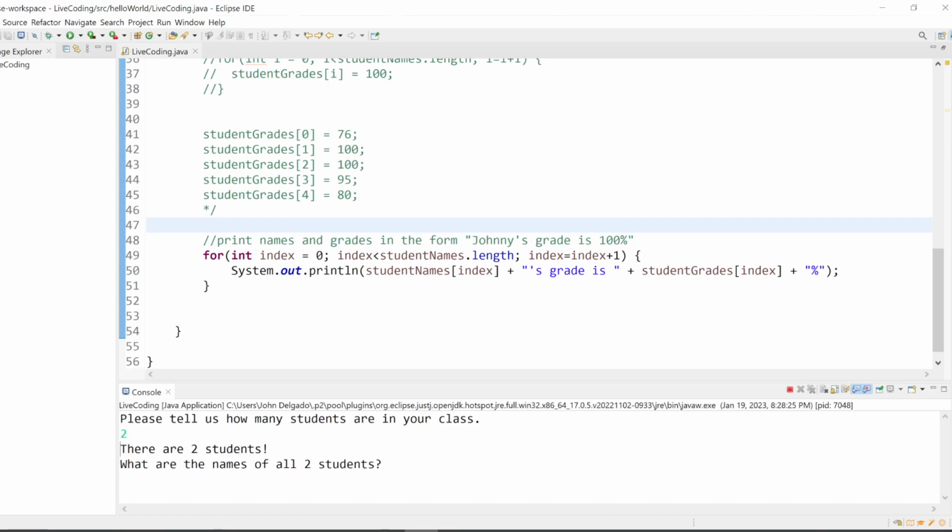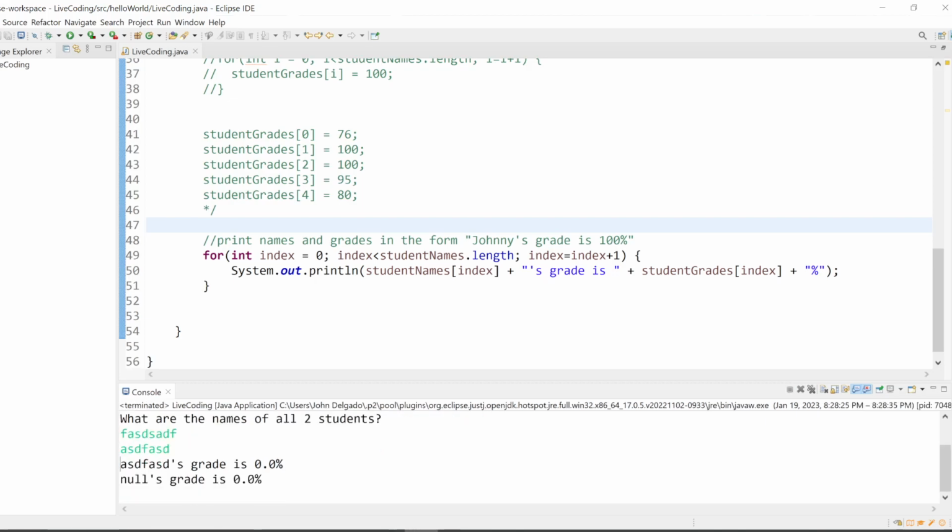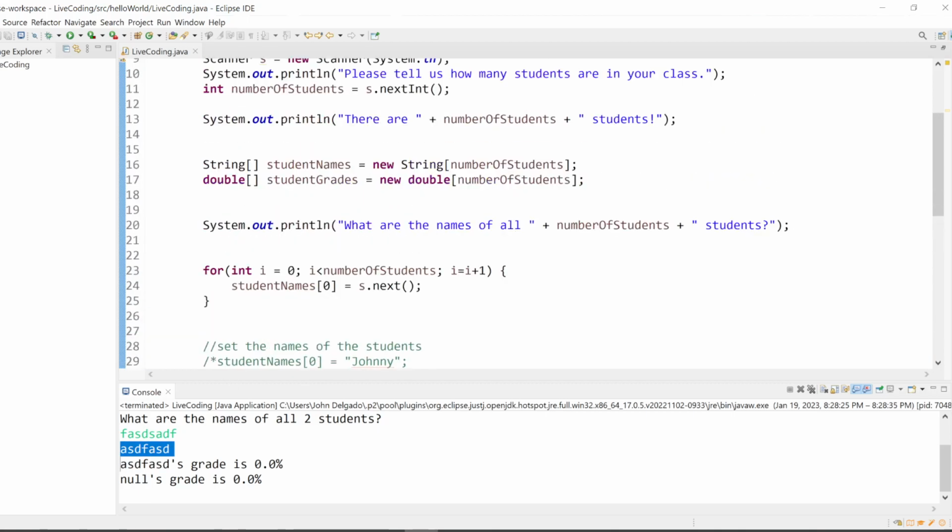Let's say we have 2 students. What are the names of all 2 students? I'll just put in random names. And here we go. So it says the first one is corresponding to one of the names I put in, but it's the second name I put in. Weird. We go in and we think, okay, why is that? Well, if you look here, it's only ever setting the first array element.